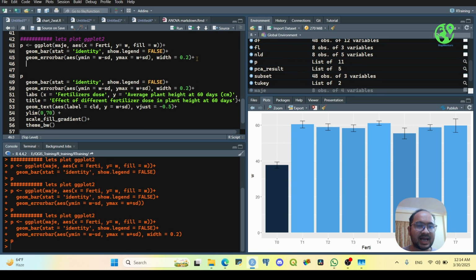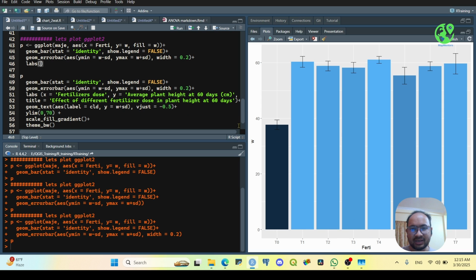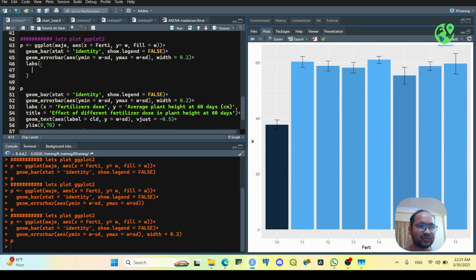Now let's add another thing that is called labs. The labs in R is nothing but a function where we can add what is on our x-axis and what is on our y-axis. If you see this graph now, you don't understand what is this 40 and what is this w. So we are going to provide the x and y-axis labels here.